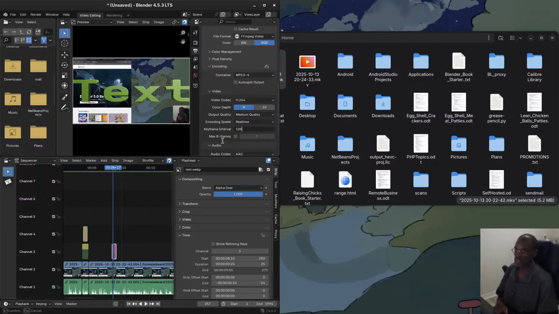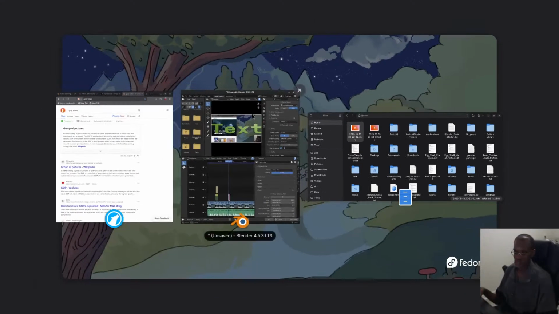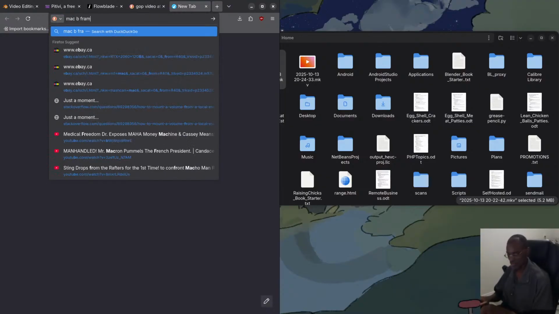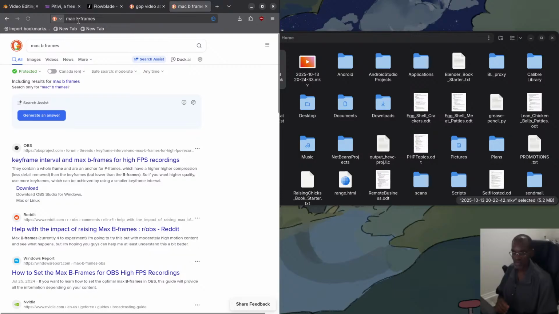And next, this which says max B frames. You can enable this, and it will also help make your file size smaller. What they recommend is somewhere between 2 and 3. So I tried 4. Then I went to 6. I think the maximum is 128. Actually, I can't remember what max B frames stands for.